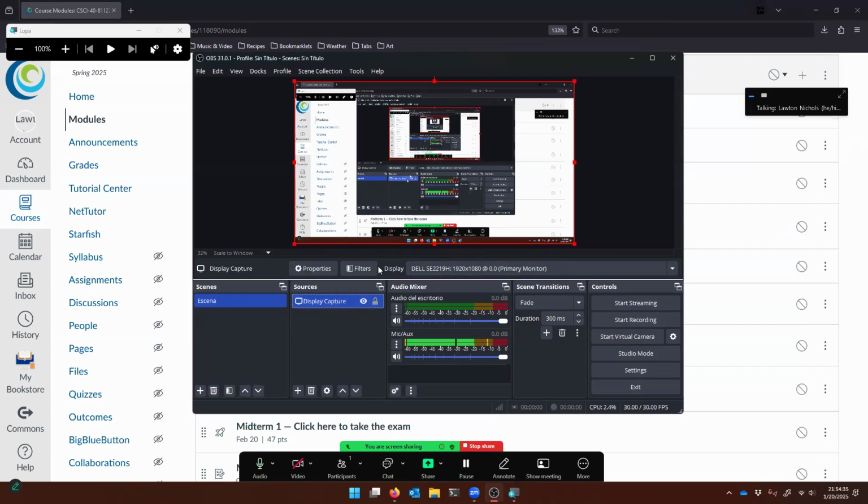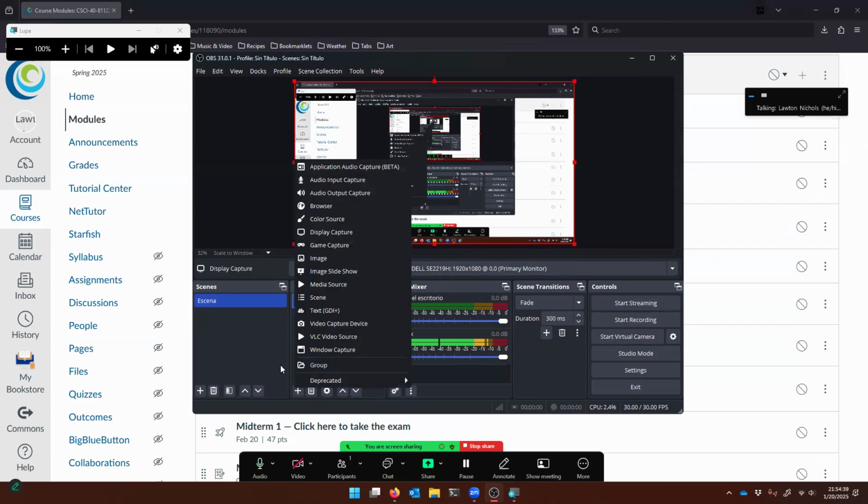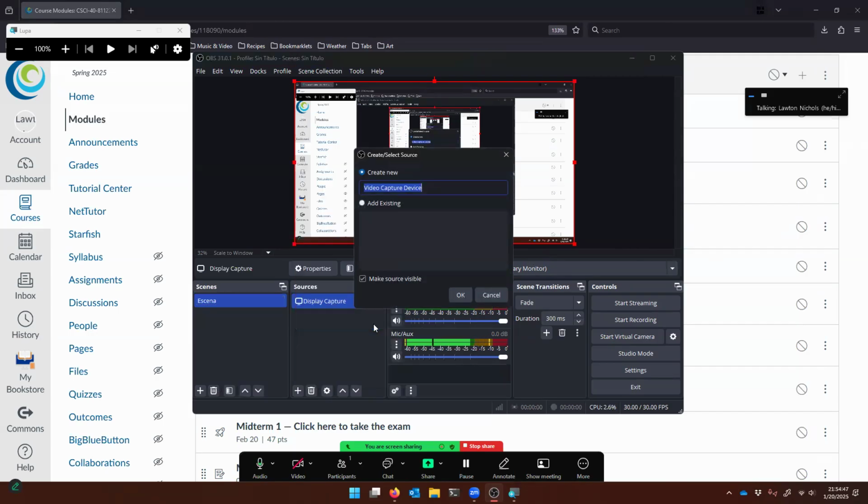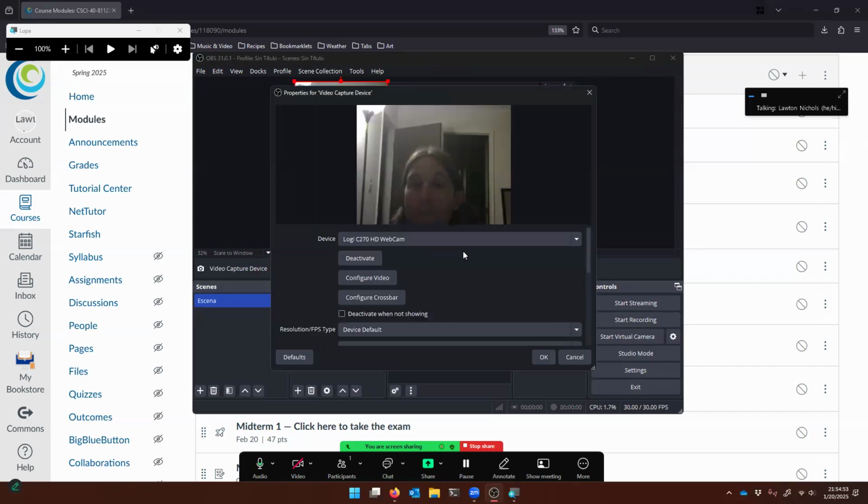And then I'm also going to want to have it record my webcam video. So here, I'm going to click plus again in the sources box, and I'm going to say, please record my video capture device. That's your webcam. So I'll hit that, and create new is right. The default value is fine. Click OK, and then we want to find our webcam.